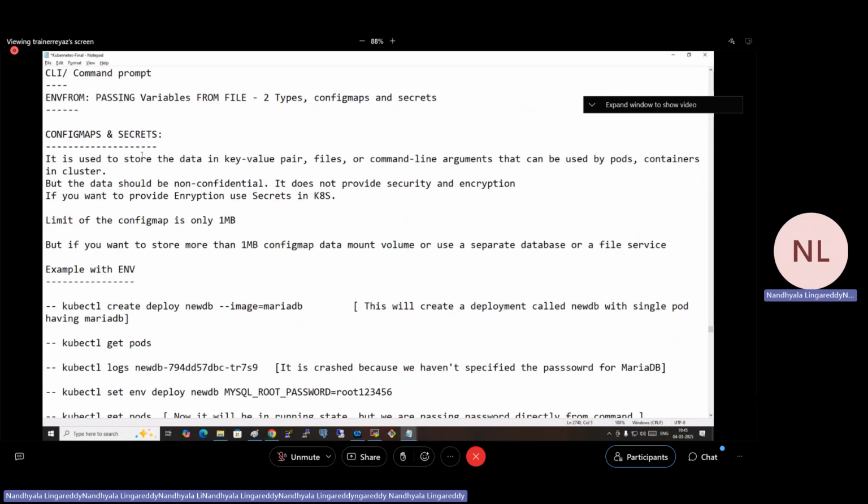Config maps and secrets is simple enough. It is used to store the data in key value pair files or command line arguments that can be used by pods, meaning containers inside the cluster. But the data should be non-confidential. If you are using non-confidential data, you go for config maps.